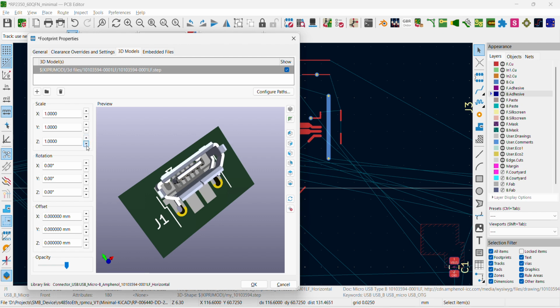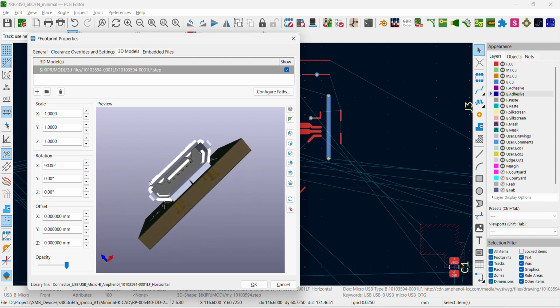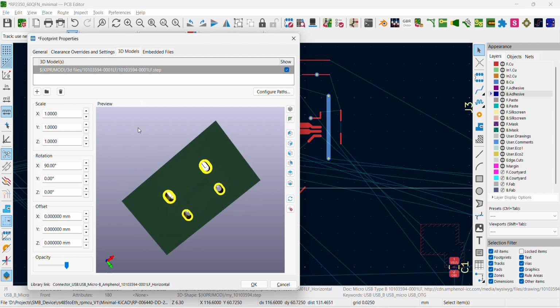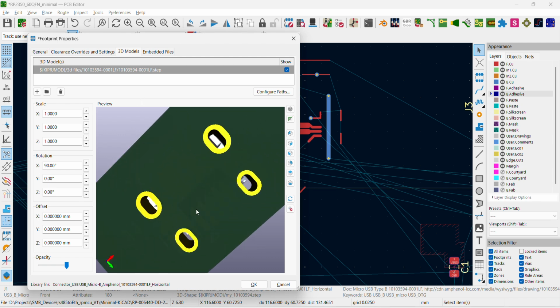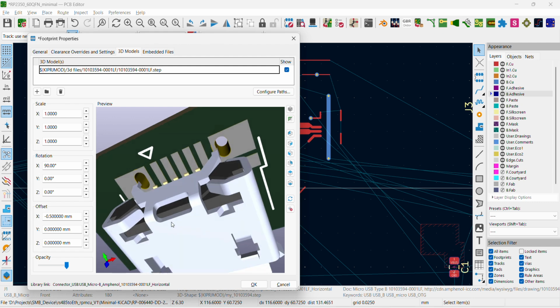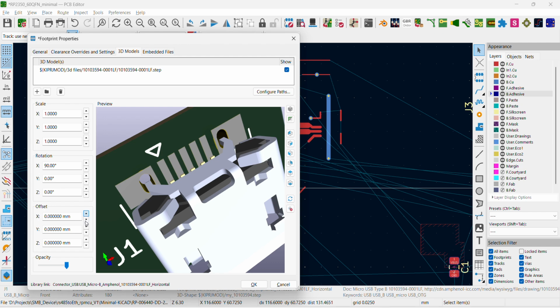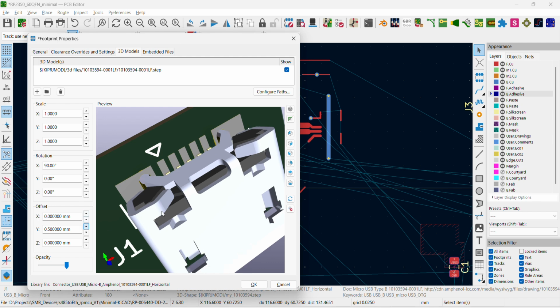It's the same thing: it will appear bigger or smaller. The rotation lets you rotate this component. Yes, this is my 90-degree rotation. It is fitting with my exact footprint, but only these holes and so on are not meeting. So that is the offset. With the offset we can fix wherever this will come. So I guess yes, it is meeting now.